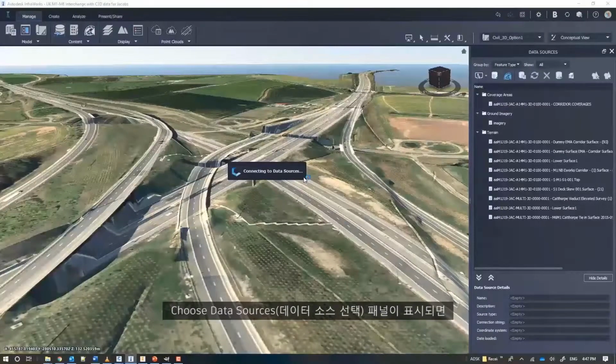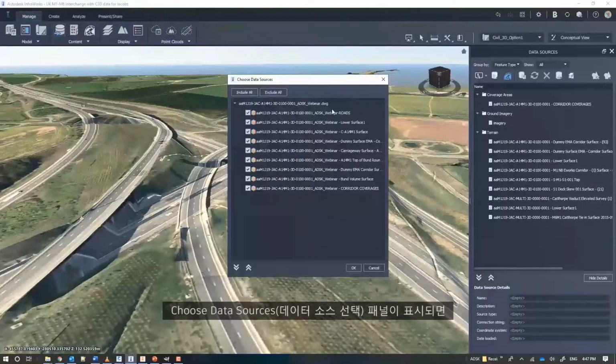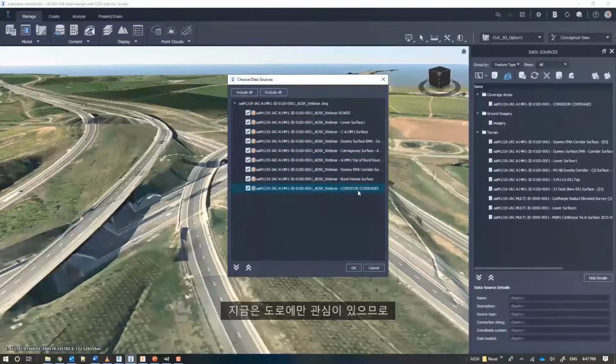You can see in this particular choose data sources panel, we get the choice of choosing either our roads, which are our alignments and corridors. We can bring in all of our surfaces that exist in the Civil 3D drawing. And we can also import the corridor coverages, which are our corridor links. Now, in this particular case, we're only interested in the roads. So I'm going to exclude everything and just reselect the roads.